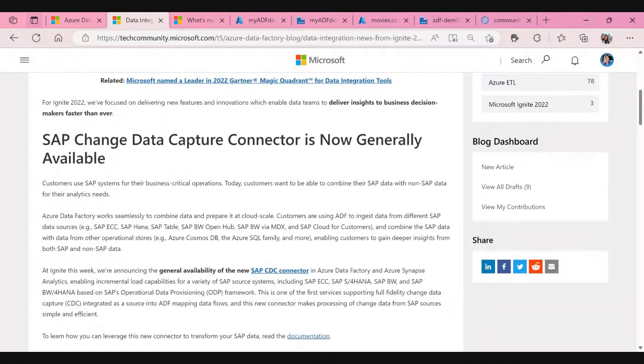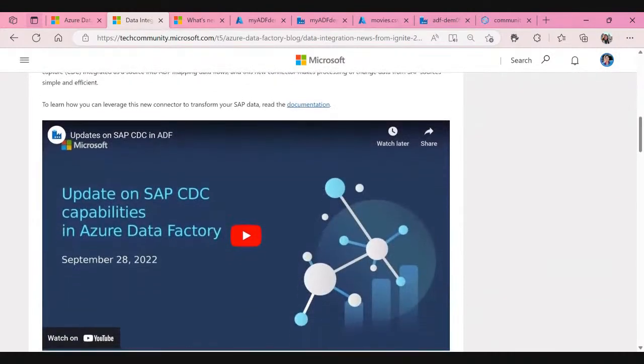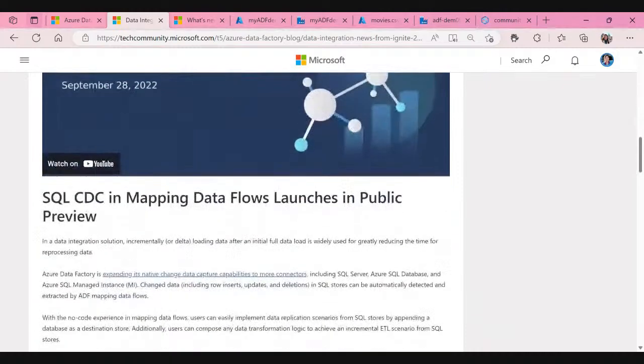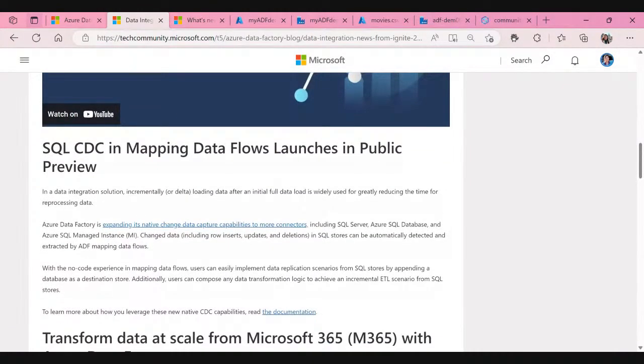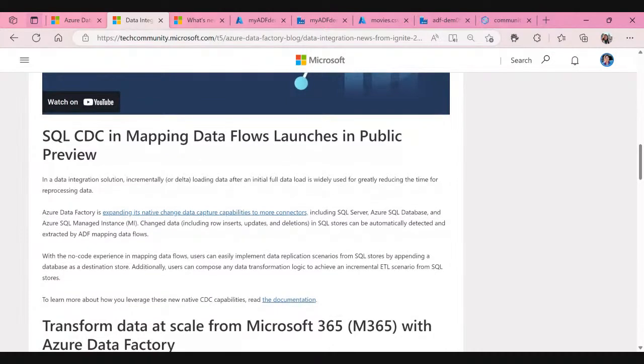But just for you to know, these are a little bit more detailed descriptions, but the SAP CDC Connector is GA'd. We do have this handy dandy video for you to take a look at it. SQL CDC is in public preview. This is all native change data capture capability. So if you've been following along, we do have SQL CDC where we do incremental updates where you need to choose an incremental, like a watermarking column, a date column. But now we have the option to try native CDC where you don't have to do that.